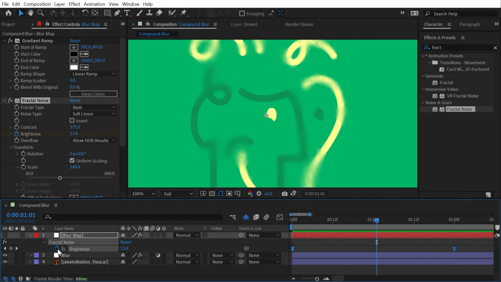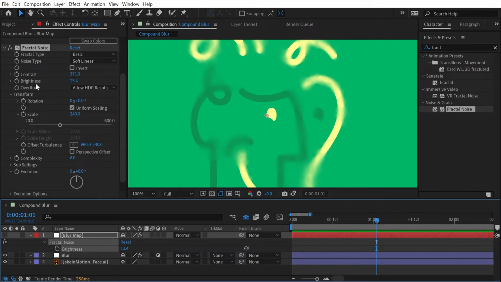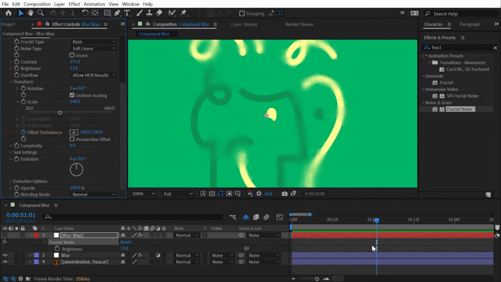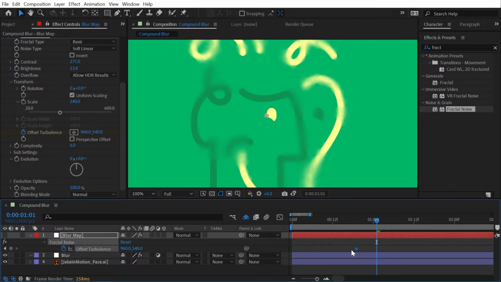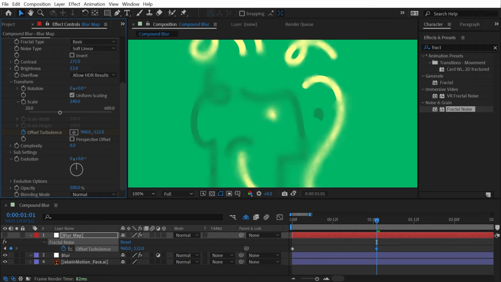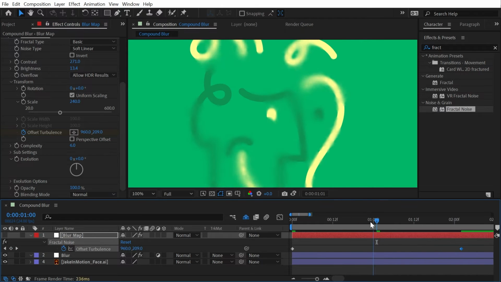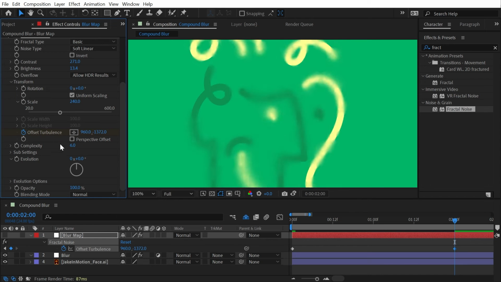I could also just stop it right there, take off the keyframes, and then animate the offset of that fractal noise. If I go to the offset turbulence and set a keyframe there, press U to bring that keyframe up and then just shift it upwards, then it's almost going to look like heat distortion that's being applied over my logo. I'm going to make that even a little bit more dramatic as well as animate the evolution.